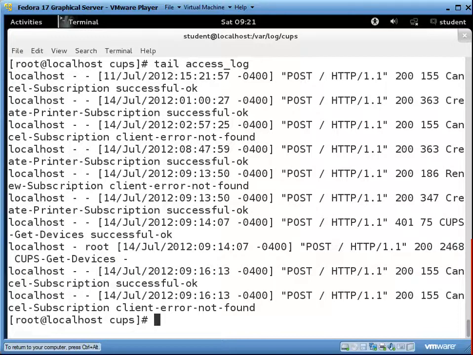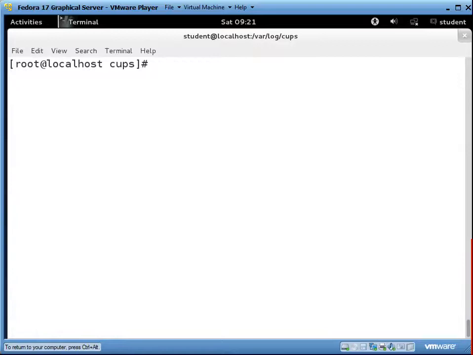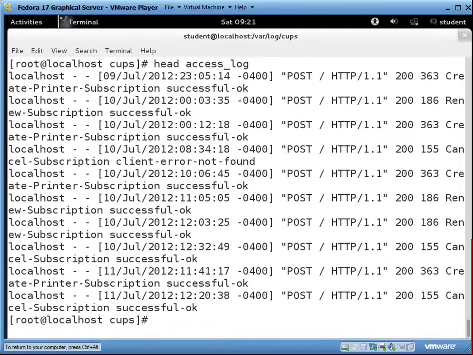Head is the opposite. Head is where, let me type in clear again. Head's going to grab the top of the file. So you make heads or tails of it. Head here, for instance, access log. I'm too lazy to type that, I just hit the tab key. And it gives me the first 10 lines of it instead of the last 10 lines. So if you're only interested in the first 10 lines of something, you can use head.